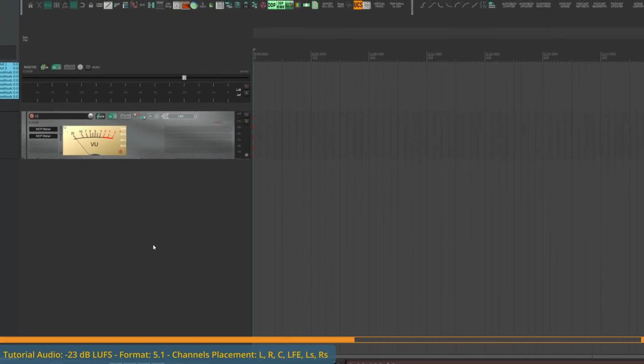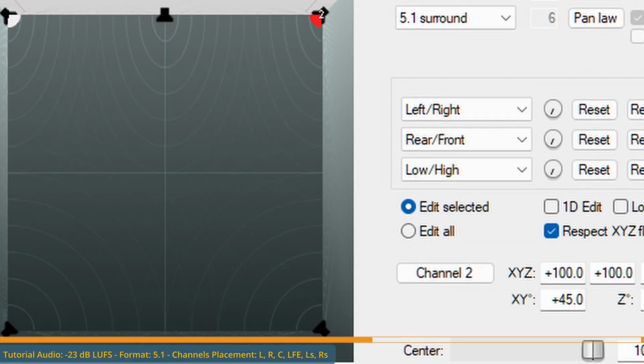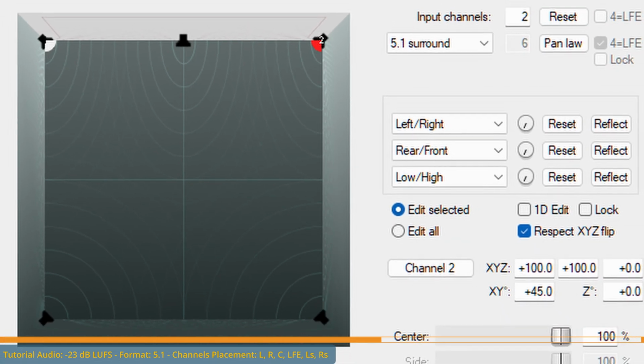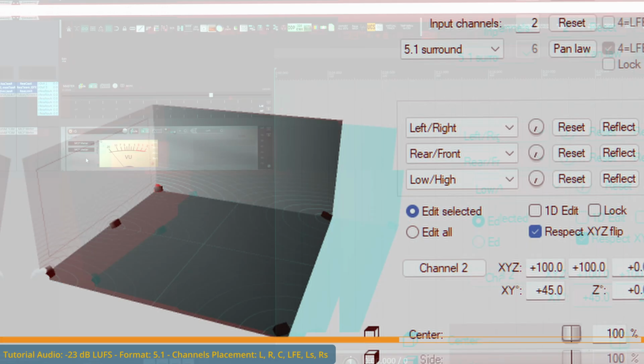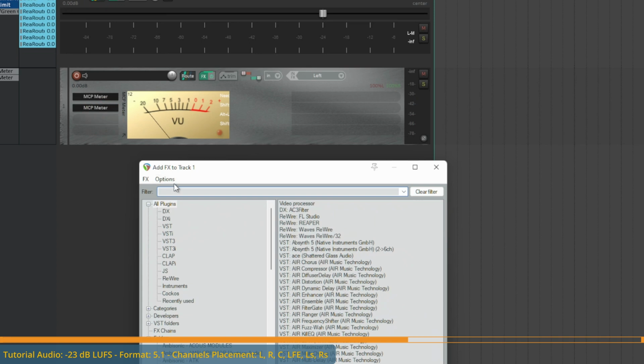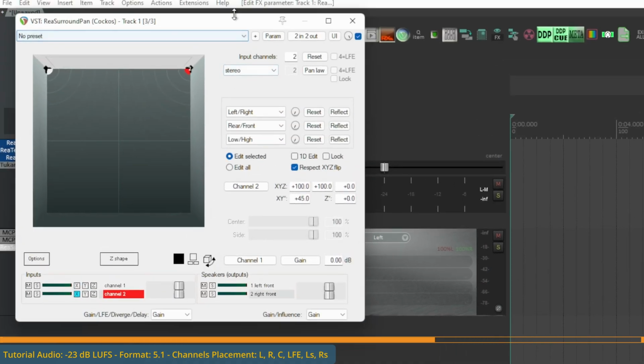But in this video, I want to show you how to assign each track to the master through the panner, so you can position your instrument to any point in the resulting audio field. By clicking on Effects, search for ReaSurroundPan and double-click it. The surround panner will open.